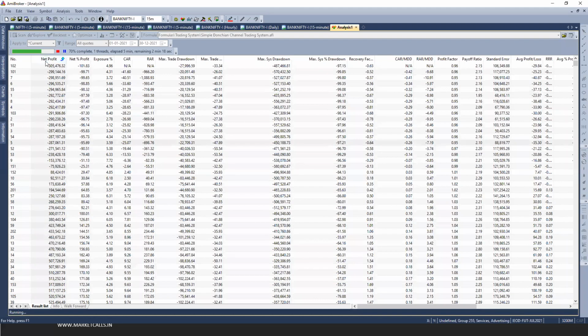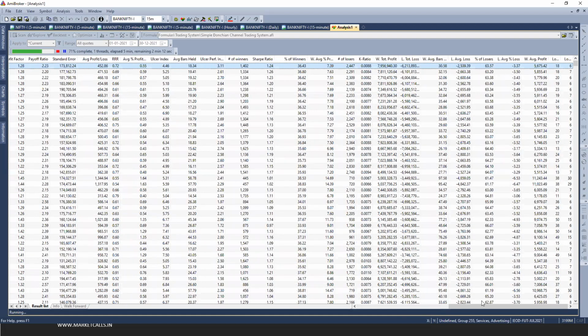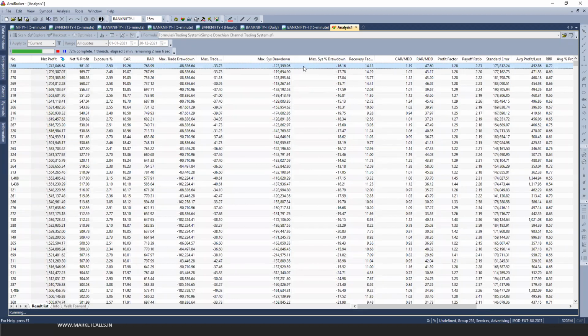So far, one of the best parameters we got is 18 and 6. Still not up to the mark yet, because, what is the CAR over MDD? CAR is better, 19%, which is definitely an improved annual return.